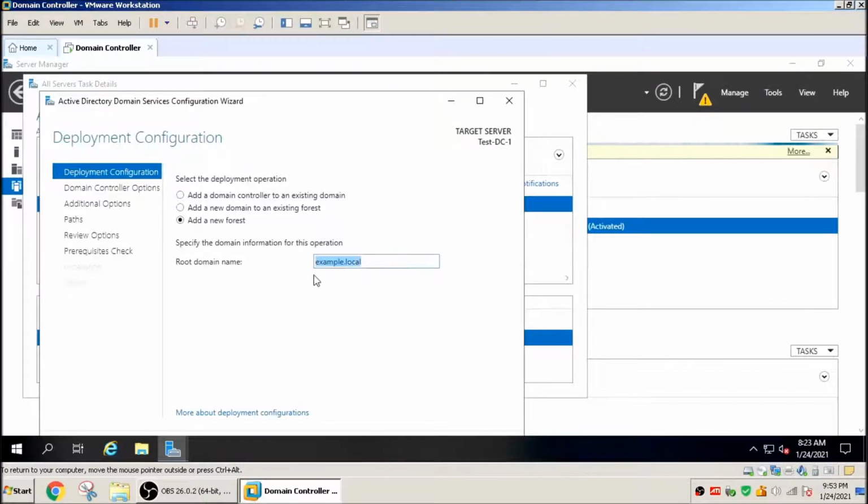So example.local, that's the name I'll give. Basically we can give any particular name, it doesn't matter what name we give. It's just that it should be in the format of first name dot last name. So this is also okay, we can give any particular name. So for example, ABC.XYZ. So this is also a valid domain name.